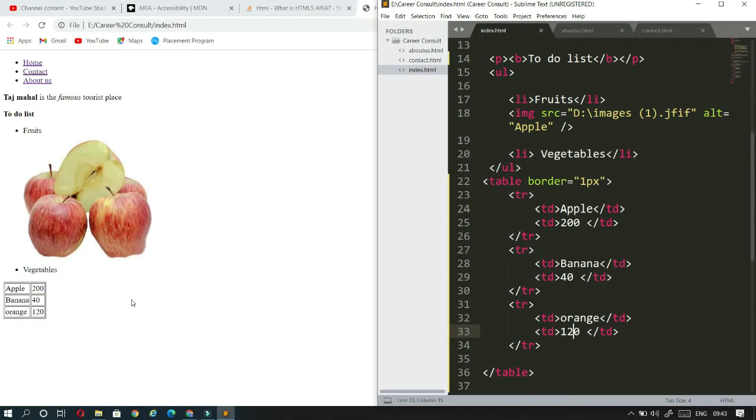So this is how the tr and td works. So the td is for the column. So the first td will be for the first column, that is apple, and second td will be for the second column, that is 200. So this is about the basic syntax of the table. So now you have understood the table syntax.